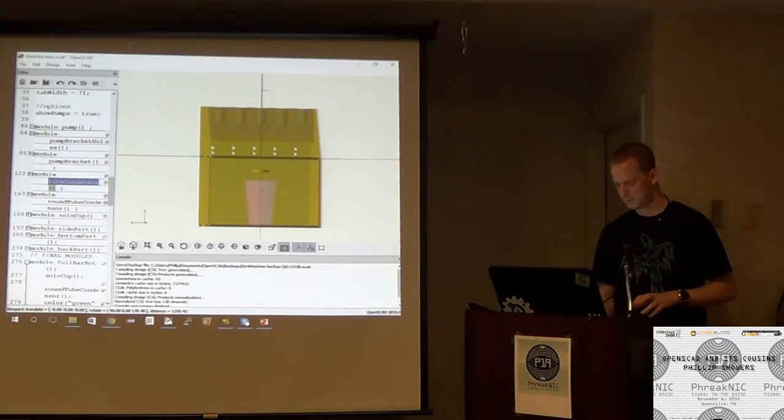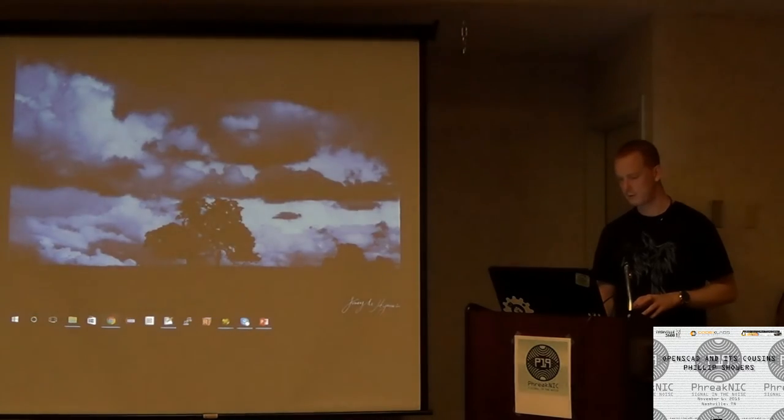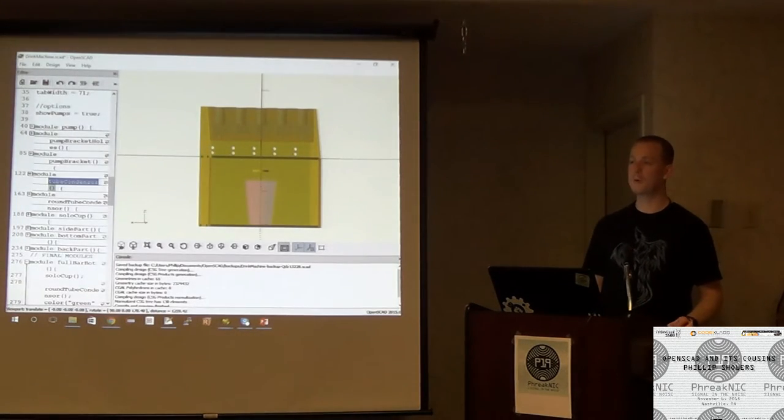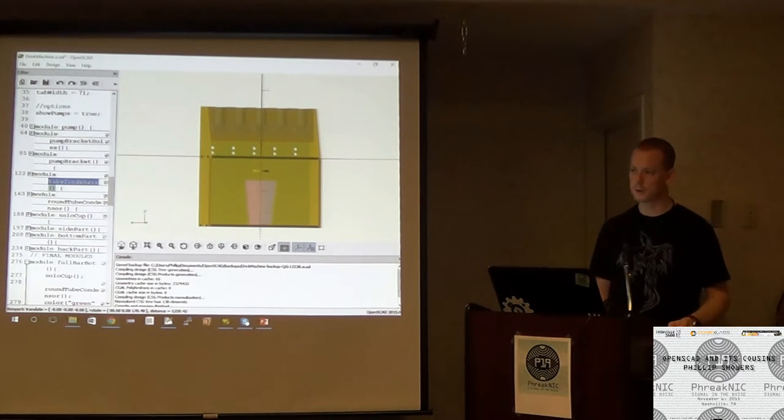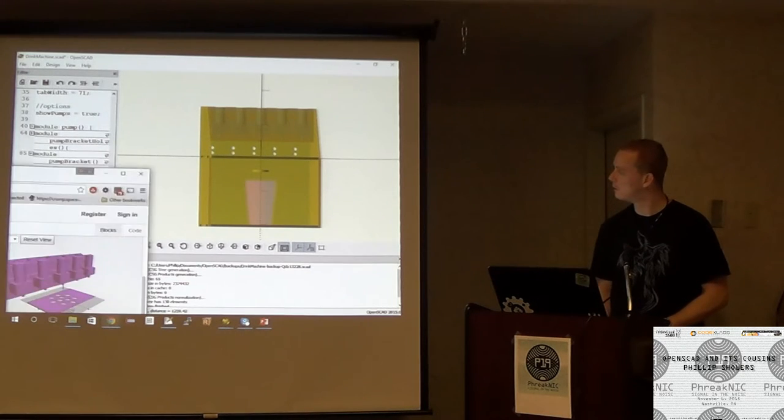So would you recommend, if someone doesn't code a lot, would they start with BlocksCAD then? I would completely recommend BlocksCAD as an introduction to OpenSCAD. BlocksCAD starts here.